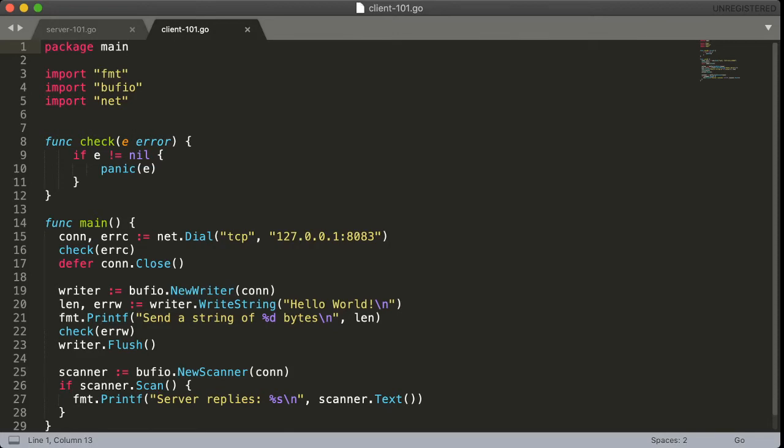This is video part 5. Let's walk through client101.go. So the first few lines are identical to server 101. We're just including the packages and then defining the check function.